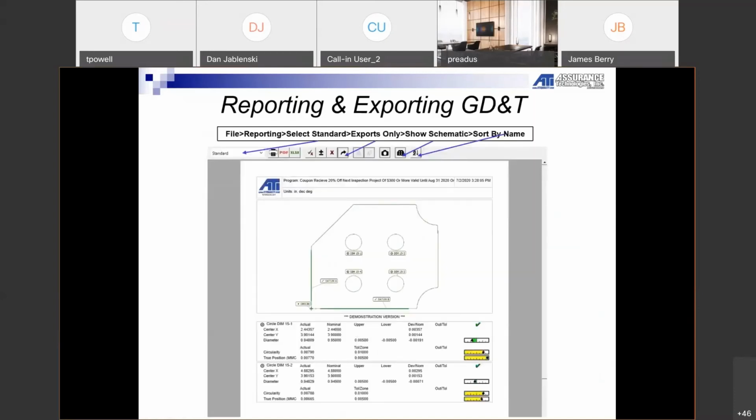But if you don't need to export to Excel and you just want to export and print out a report off the MicroView report, this is the cleanest looking. If you go to File, Reporting, select Standard on the drop-down menu, hit Exports Only, show Schematic, and then sort by name, and all your GD&T will be there and report and look real nice.